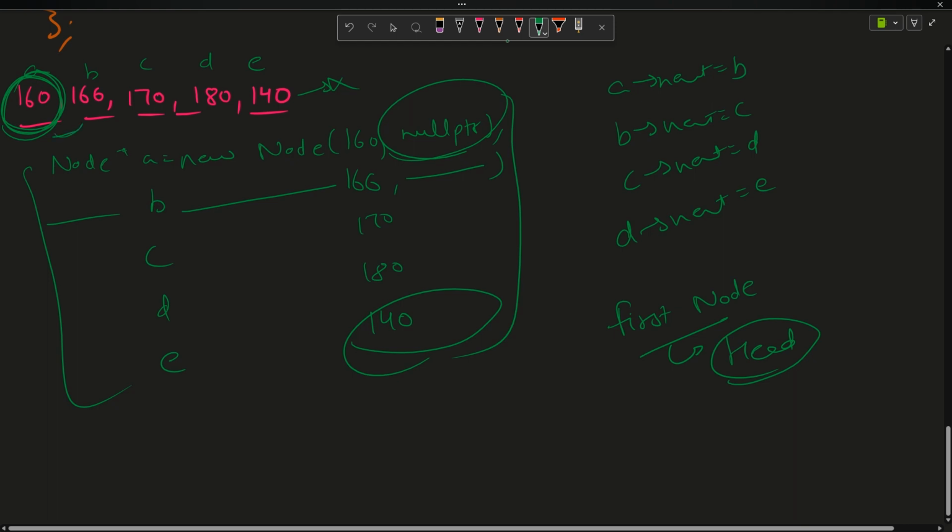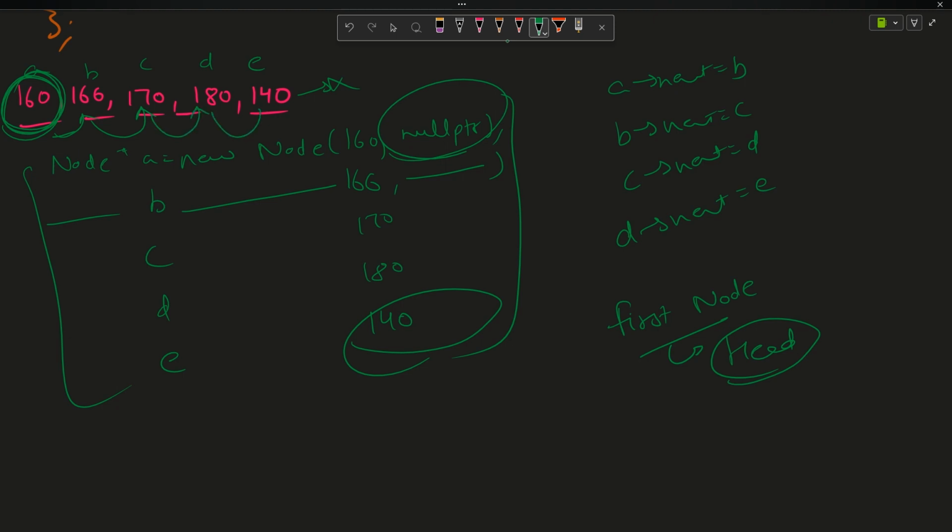From head next, you can go to this. From this next, you can go to this. From this next, you will go to this. From 180's next, you will go to 140. From 140's next, you can use the end, that is null, right? So you will always be given the head.